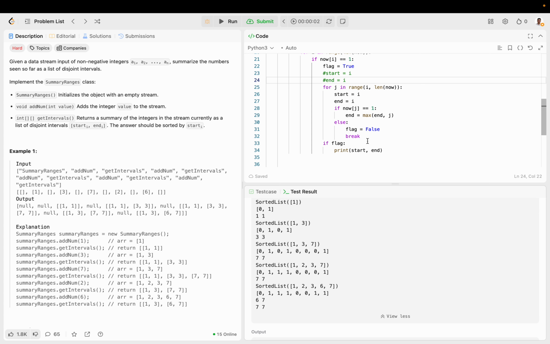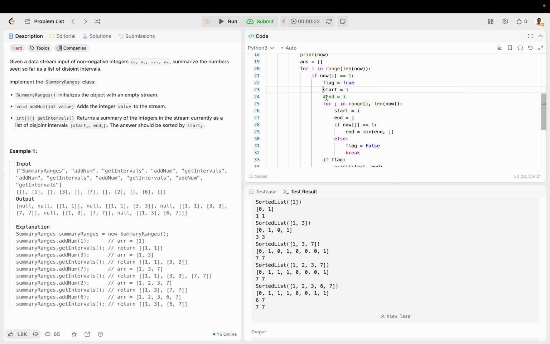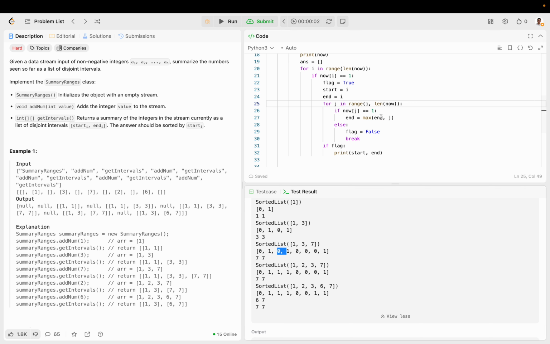You're still only getting the biggest one. So this is, yeah, it's supposed to be here. If now of j is still equal to 1, then we set that to the maximum. As long as we don't see a 0 while scanning, then we're still good. We can update end. Print start and end.